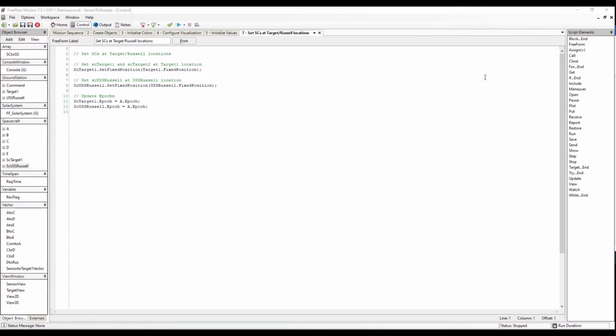In Freeform 7, we're going to set the spacecraft at the target and USS Russell's location using the set fixed position method associated with the spacecraft object. This is done by using the ground station's fixed position, which is in the MJ2000 reference frame, to assign the location. Once the position has been updated, the Freeform then syncs the epochs of both targets using the epoch from the first spacecraft in our constellation.